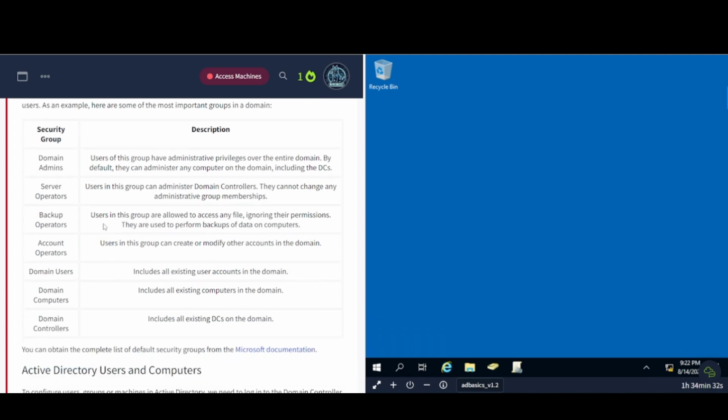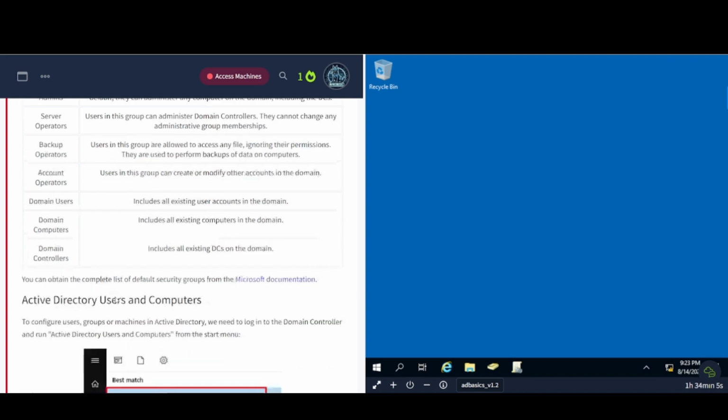All right, so we're just going to go down the list here. You've got security groups on the left, and you've got the description of each on the right. All right, so domain admins, also known as DAs: users of this group have administrative privileges over the entire domain. By default, they can administer any computer on the domain, including the DCs. Basically, this is God mode, all right, being a domain admin. Server operators: users in this group can administer domain controllers. They cannot change any administrative group's memberships. You've got backup operators, account operators, domain users, domain computers, and domain controllers.